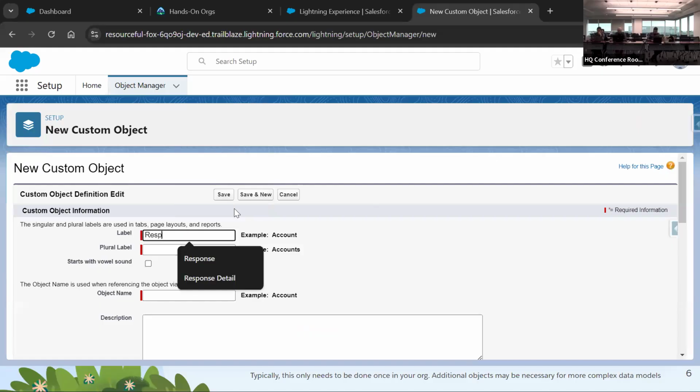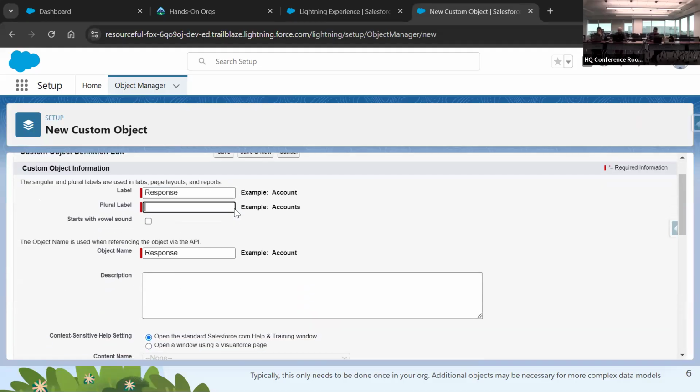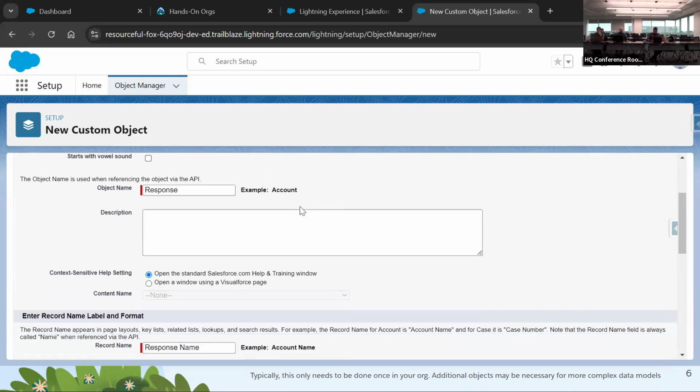From there, we're going to call this response. You could call it submission. I even debated calling it submission. Any sort of generic word you have for your raw form submissions, you can call your object that. I tend to go with response because that's what Form Assembly called it. Feel free to use any other generic word.